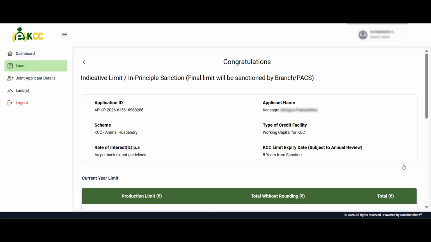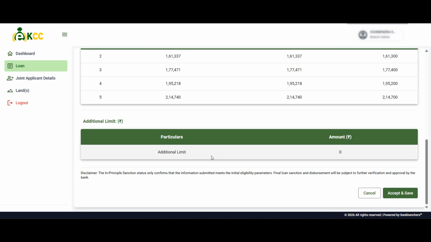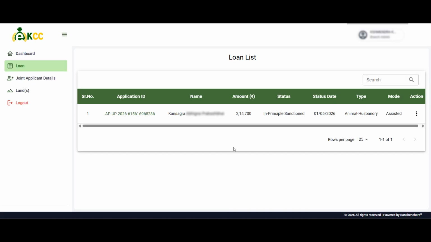You have now successfully completed your application and you will receive an indicative in-principle sanction, where you can view all the details such as application number, KCC details, and KCC limit. After this, click on the Accept and Save button. This will submit your application to the bank you selected. Congratulations! You have successfully completed the application process. The bank will now proceed further with your application.